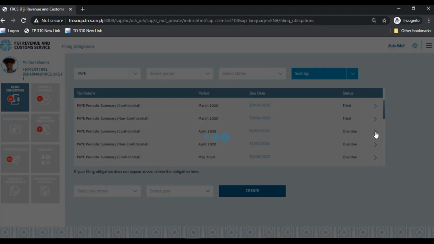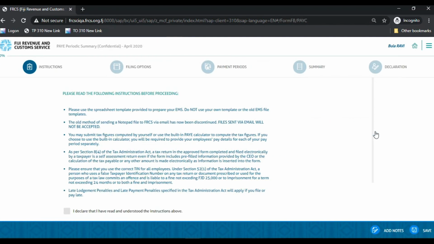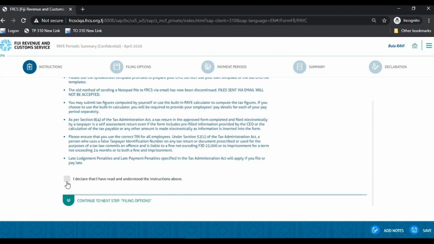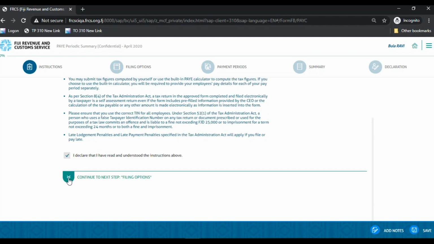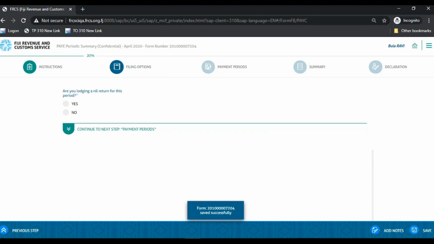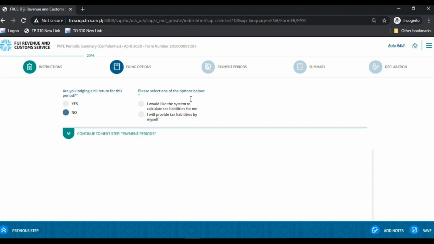Please read these instructions carefully before proceeding. Check the box once you have read and understood. Then click Continue to proceed to the filing options. Once loaded, select No for Are you lodging an ill return for this period? When No is selected, Auto Calculation or Provide My Own Tax Liabilities option is displayed.